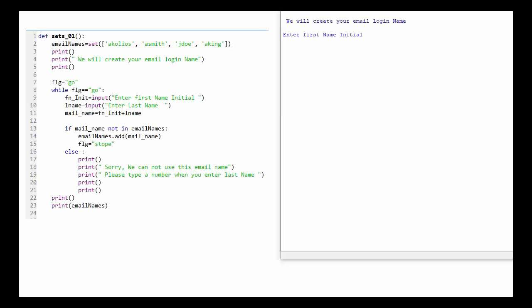By design, sets do not allow duplicate entries. Let's see how we can use a set to create such a simple program. Here we see the Python code to the left, and to the right we see the Python code running. Already on line 2 of the code we have some recorded names.